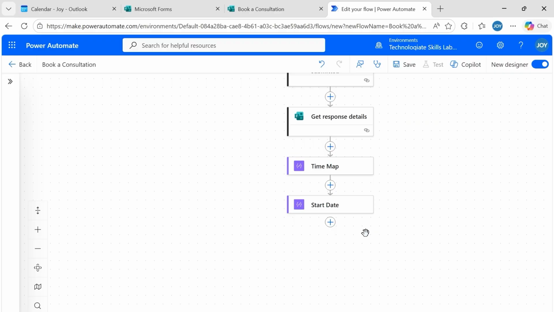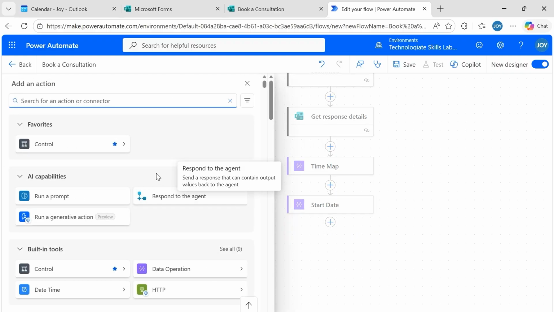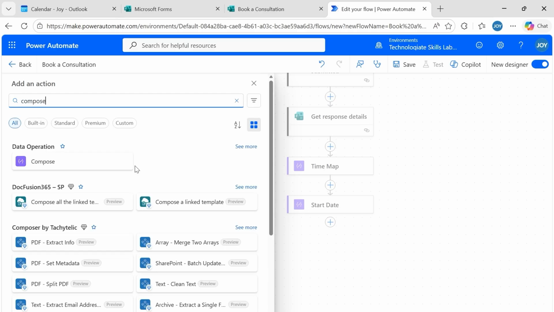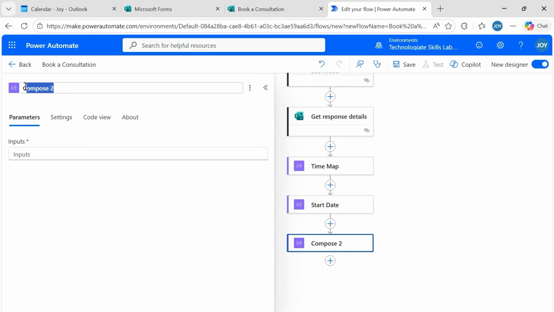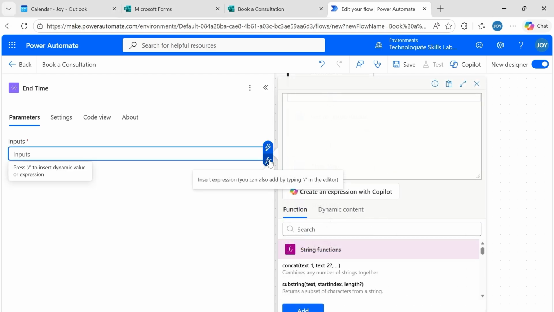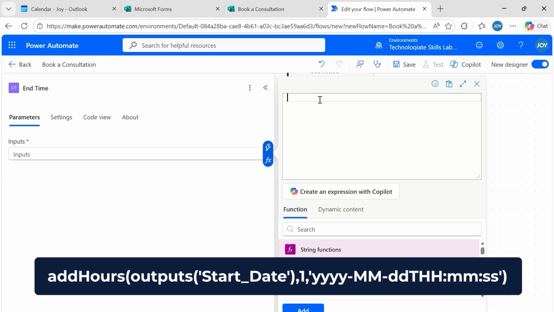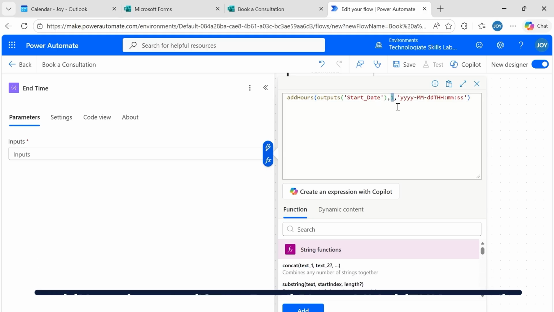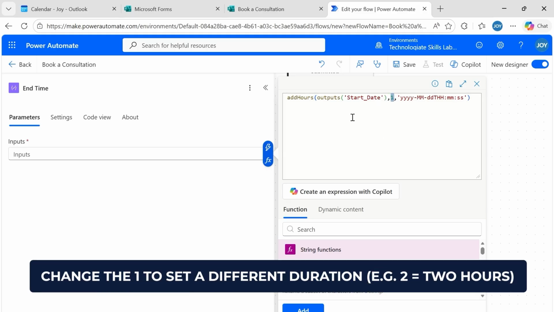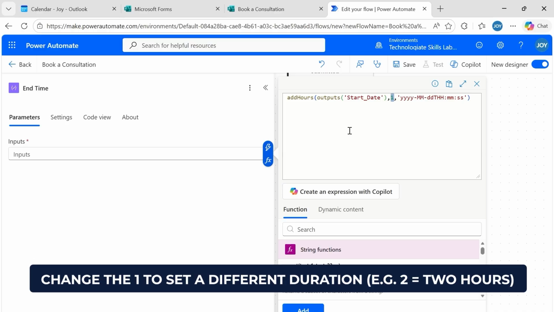Now I need the end time for the meeting. I'll need to add one more compose action here. I'll search for compose. I'll add it. I'll rename this compose action to end time. And for the end time, inside the input, I'll select expression and I'll add the expression here. This expression takes the start date and time from the previous compose action and adds 1 hour to that time. You can change this value to something else if you want a different meeting duration.